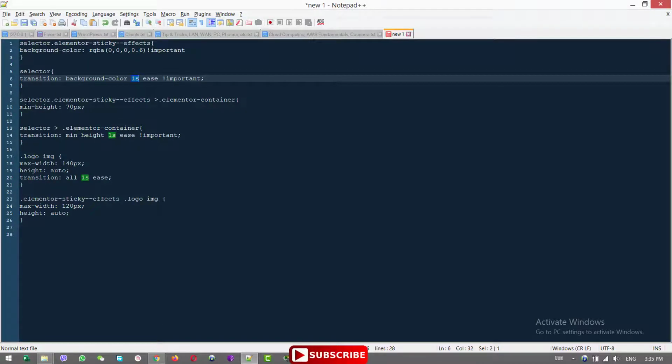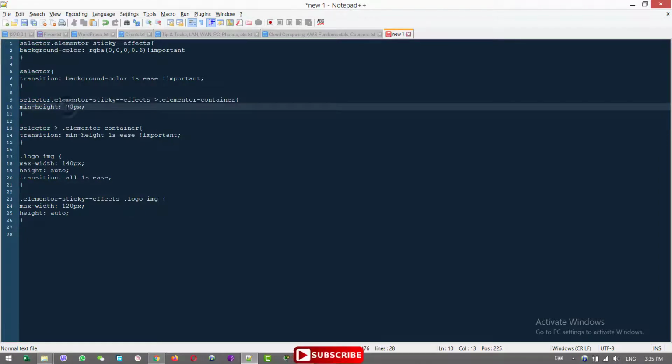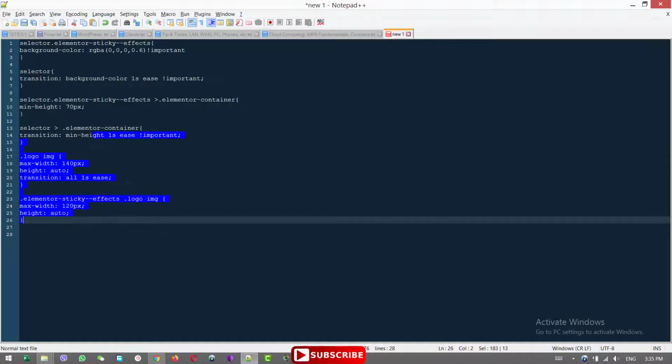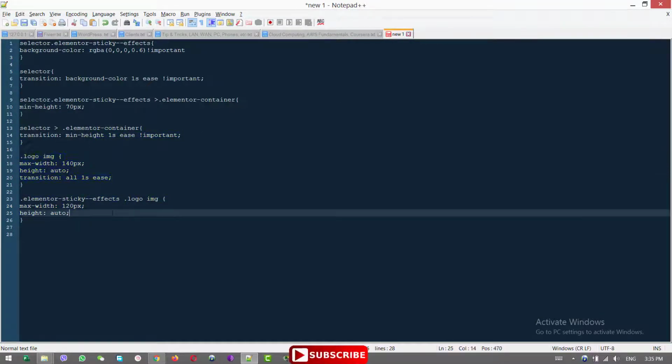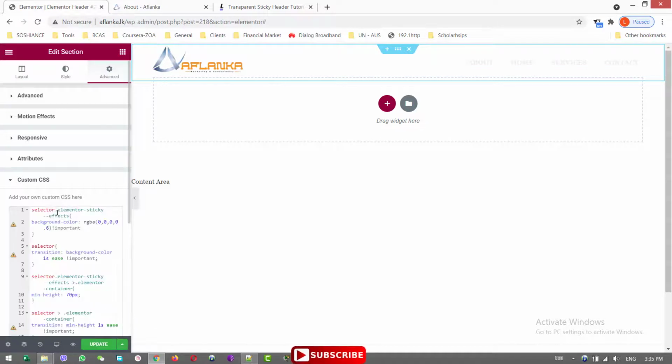And we have another effect, which decreases the size of the header from 90 to 70 pixel. By default, that is 90 pixel, and you can follow line by line. And this is about the logo. You can write your own code, or you can just copy this one and let's paste it here.